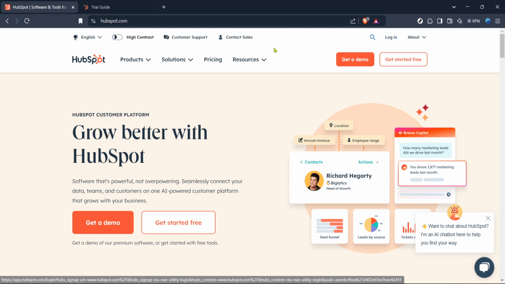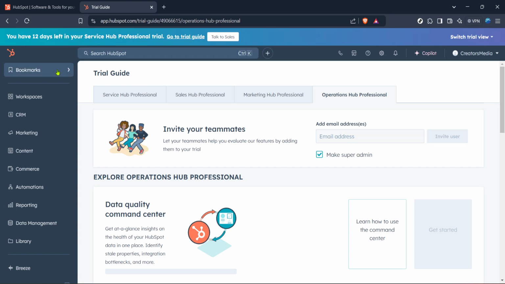Go ahead and log into your HubSpot account. If you don't have an account yet, take a moment to create one before proceeding. Once logged in, you'll find yourself on the HubSpot home dashboard. This is your command center for accessing all the powerful tools HubSpot has to offer.